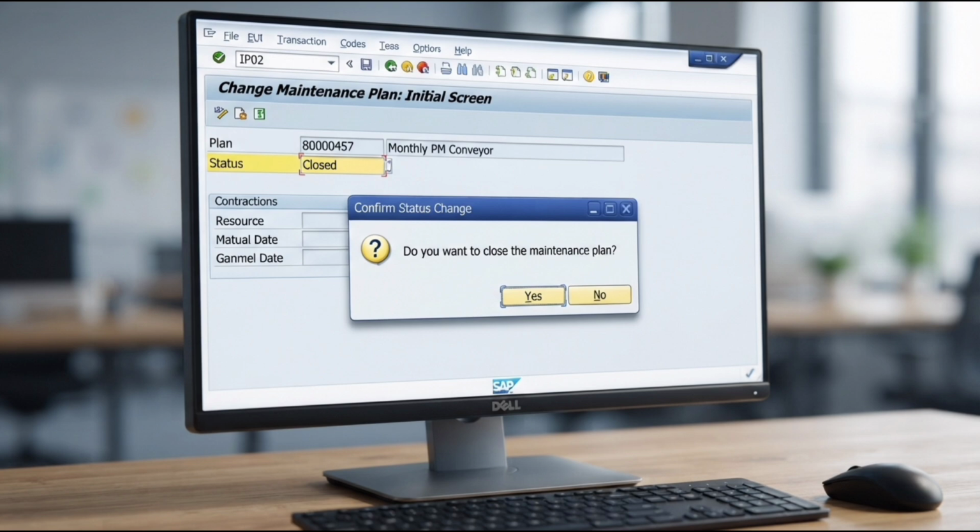It is important to close obsolete plans so that the system stays clean and performance remains high. Never delete a plan that has history. Always close it. Closing is a simple but essential housekeeping activity in SAP PM.